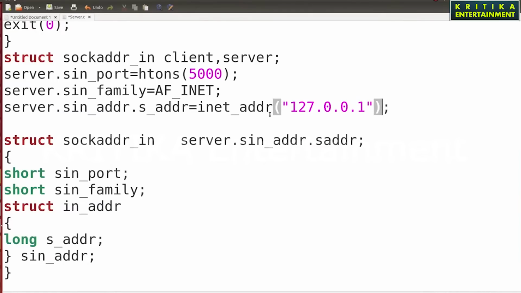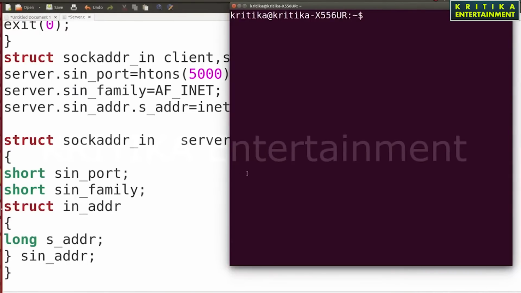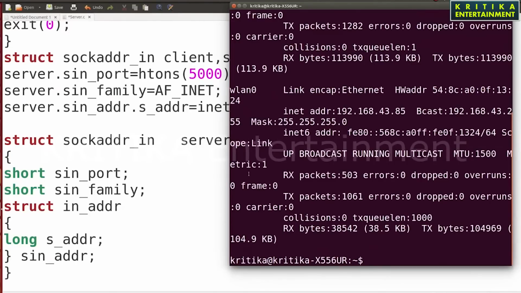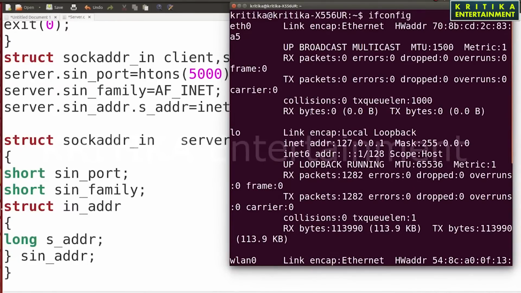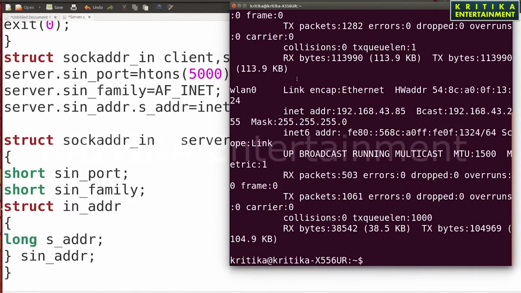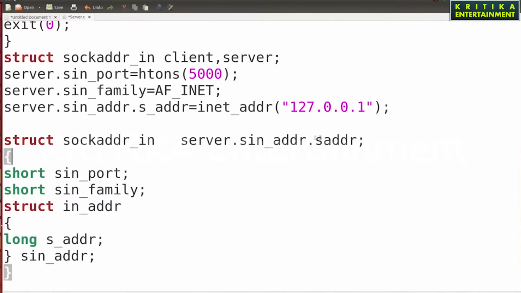If you want to display the IP address of the system, you can type here ifconfig. It will display your IP address of the system. I have not assigned the IP address because it is my personal system, so it is not displayed, but in any university you can find this. Okay, now you come to the bind.